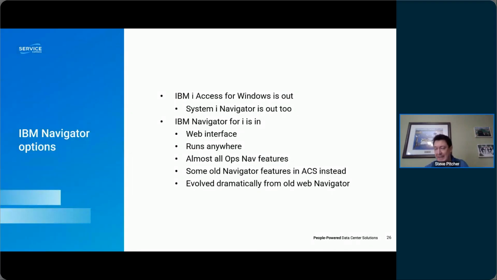Navigator, again, Access for Windows is dead. It's dead. Stop using it, please. You can use the Fat Client Navigator if you want to. However, if I'm paying for SWMA software maintenance, I want to get the value of the money that we just spent. So Navigator for i on the web, that's where you want to be. It's where everything is going or has gone.